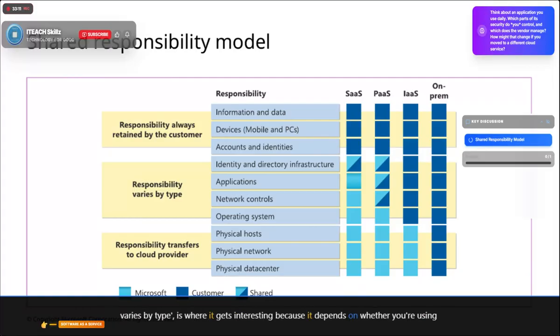The next section, responsibility varies by type, is where it gets interesting because it depends on whether you're using software as a service, SaaS, platform as a service, PaaS, or infrastructure as a service, IaaS. SaaS, like Microsoft 365, takes care of much for you, whereas IaaS gives you more control but also more responsibility. Notice how the blue shading indicates shared ownership. For example, network controls are partially managed by both you and Microsoft depending on your chosen service model.